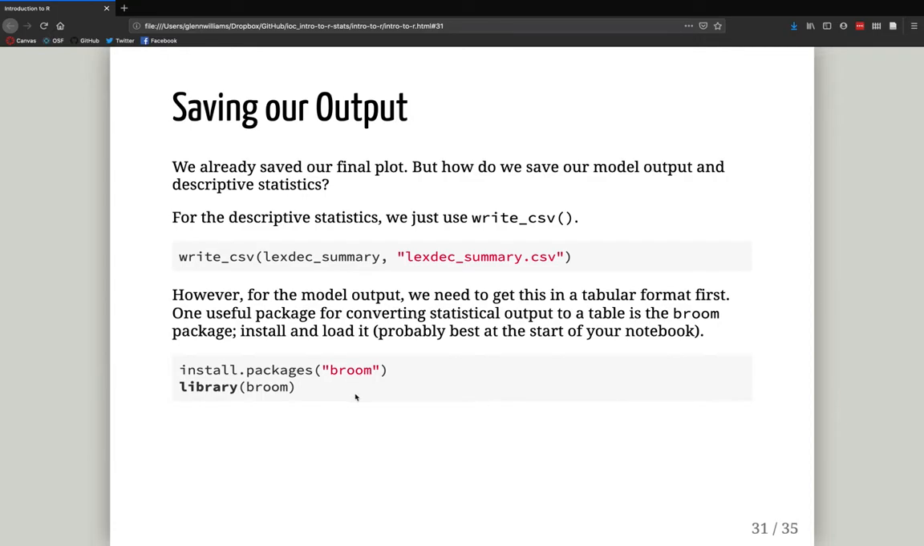I've already showed you how to write your descriptive statistics to your output data, but you also might want to save your model output. So we'll do the same thing with write CSV, but there's this nice package called Broom, which saves you doing a lot of things for processing your data.